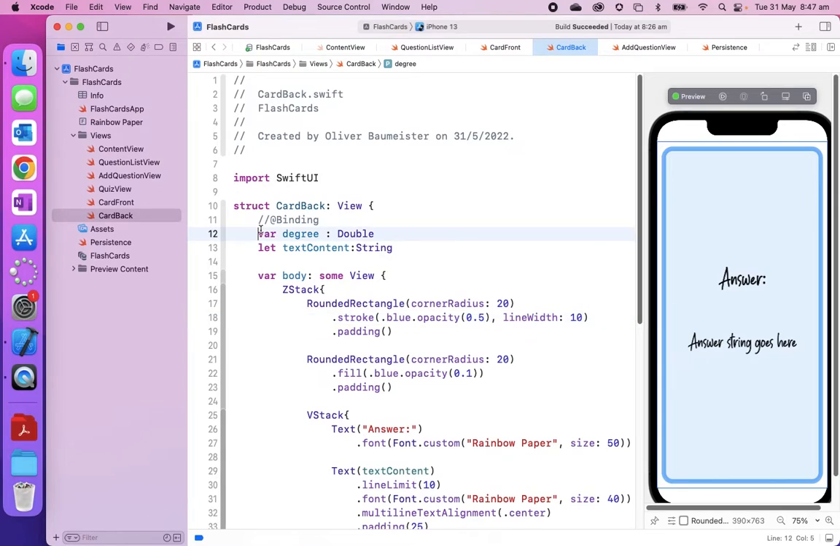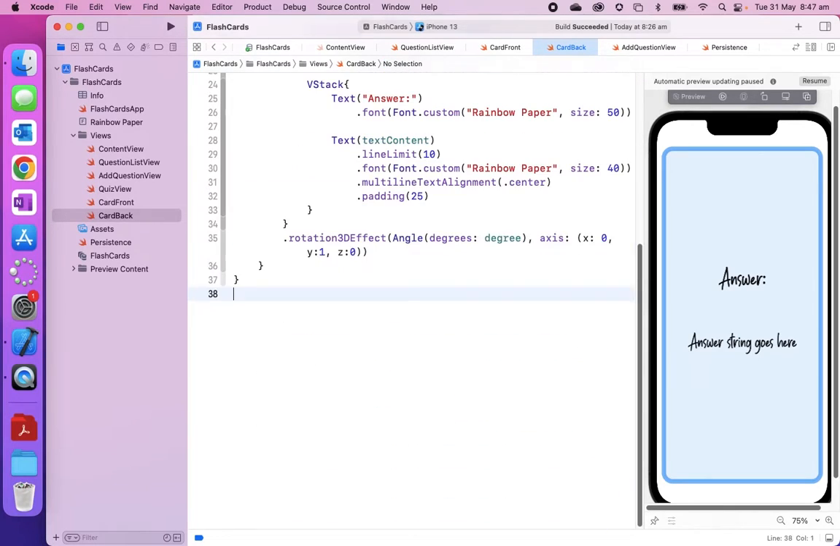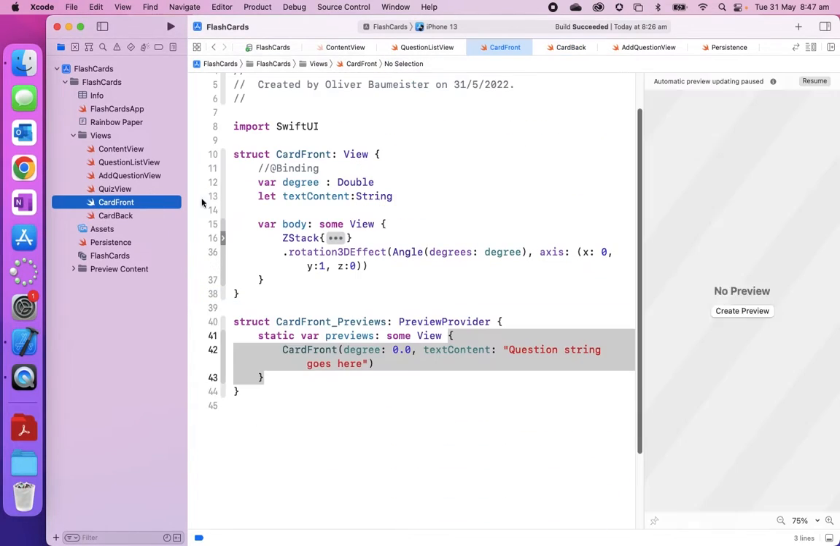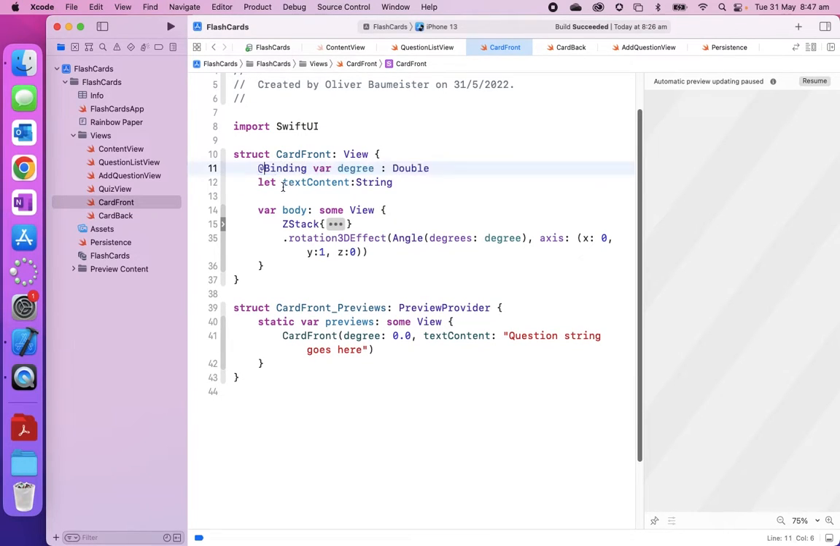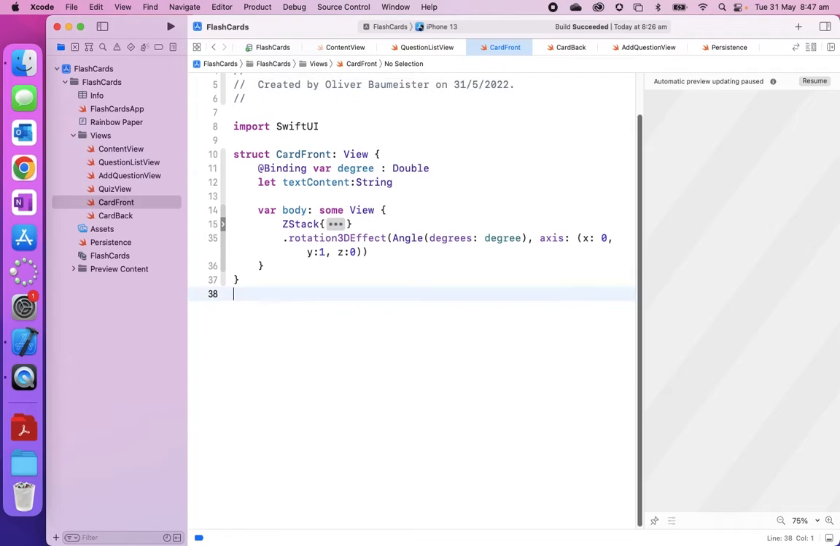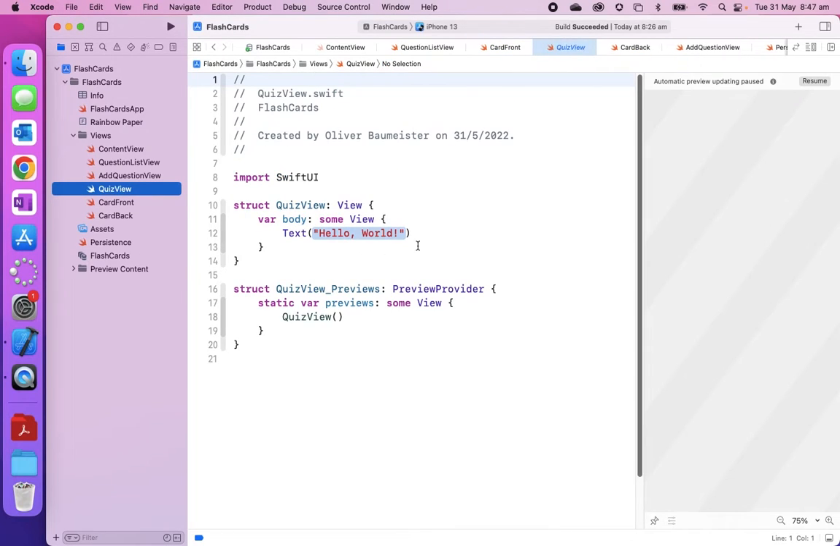So now that we're finished with this view, I'm actually going to change this variable to a binding, which means it's going to be really hard to pass into my preview provider. So I'm just going to update this one as well, and then delete my preview provider. You can see now my card back and front are ready to go. So back in my quiz view, the last step is to actually use the cards.